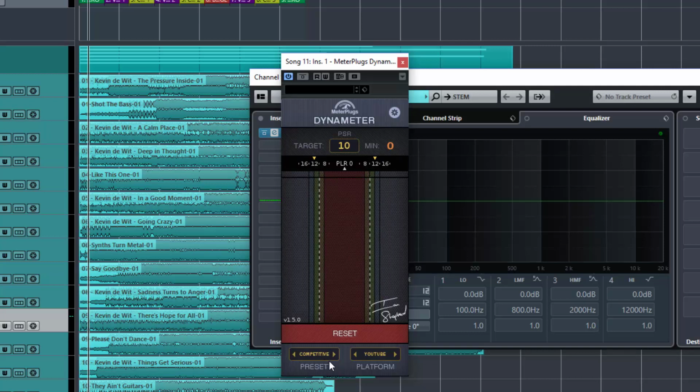So we've got competitive, we've got balanced, wide, limited, back to competitive. So you'll see as it's doing that, it's adjusting the width of it, but it's also changing the PSR value.